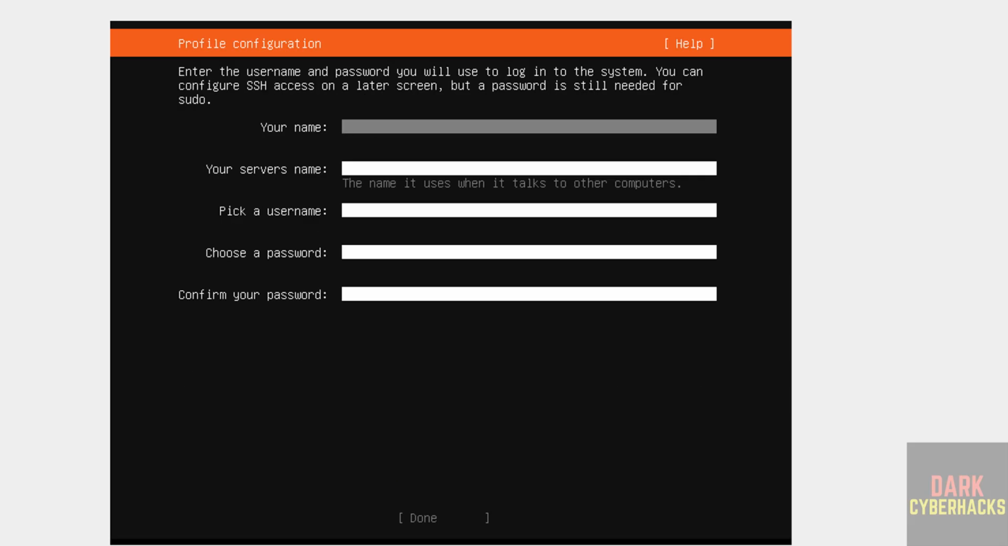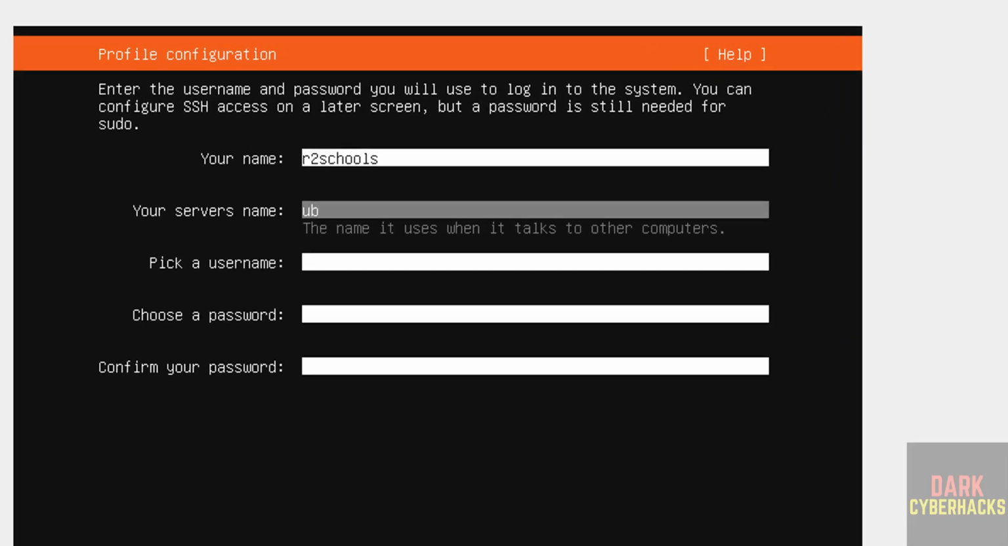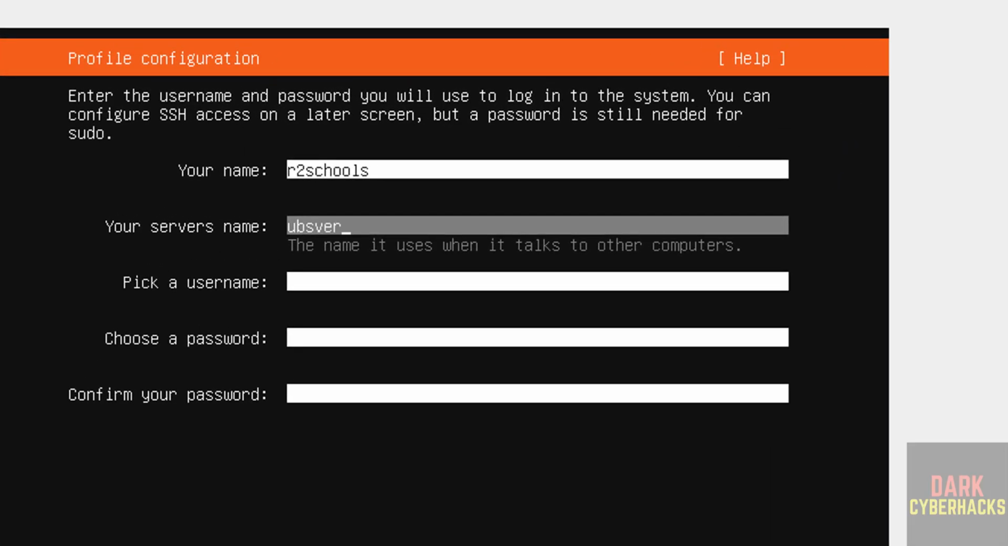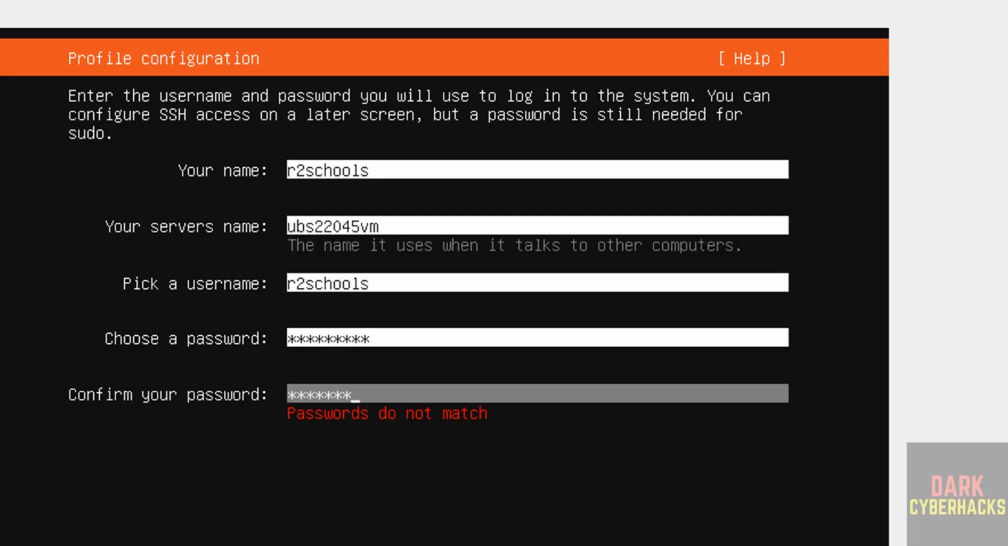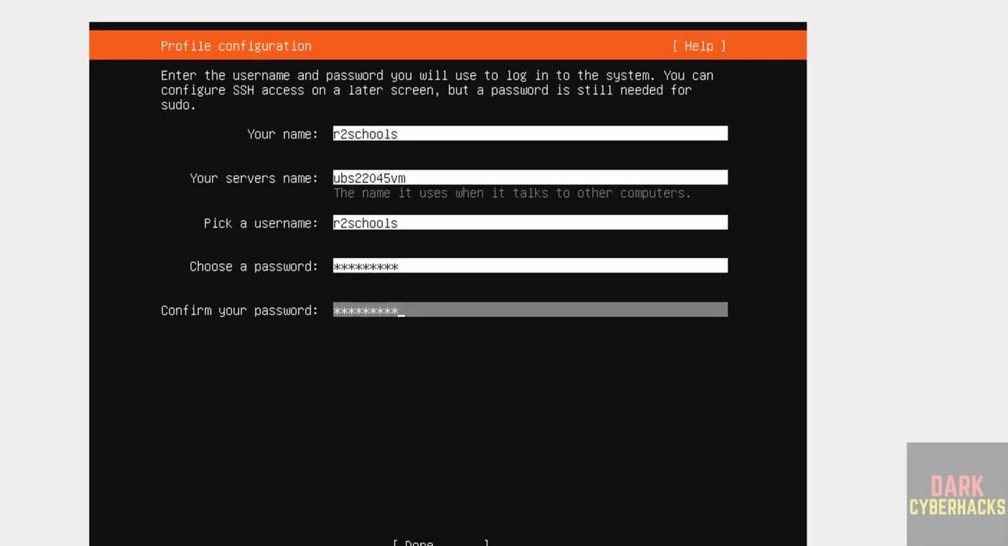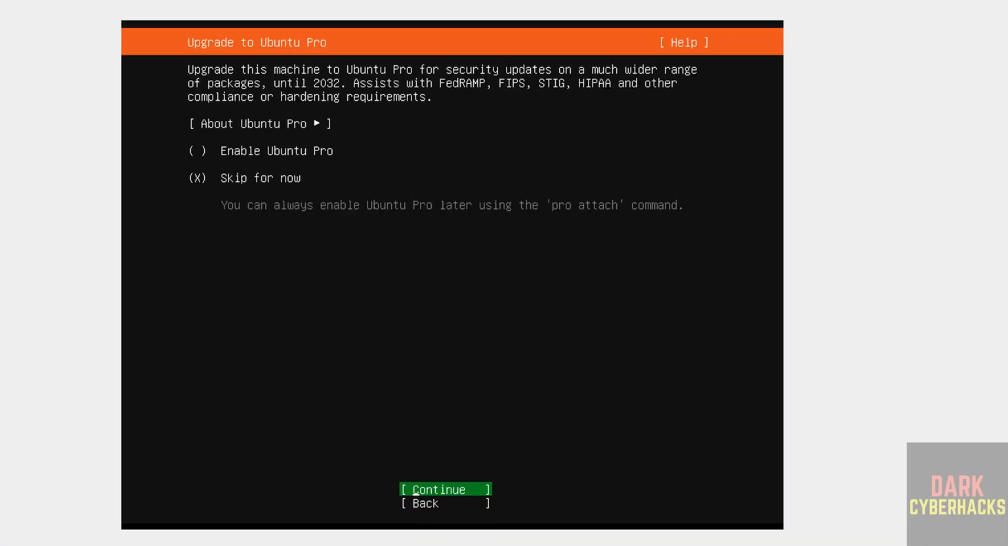Continue. Now we have to create or set up the user. So I am giving user full name as R2 School, server name or host name Ubuntu 22.04.5 VM. Then here we have to provide the username. Then provide the password for this user. Confirm the same. Then select Done and hit enter.